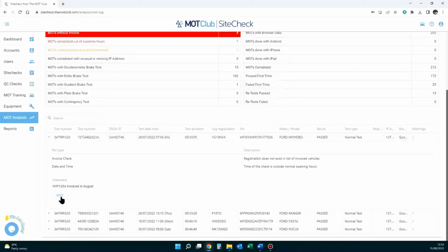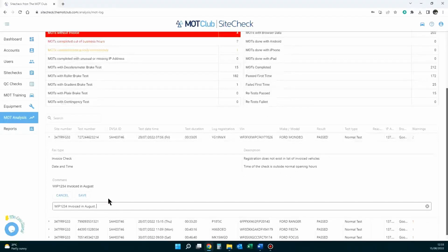So we can also enter another line if we like. We can also say, MOT carried out early due to busy period in workshop.